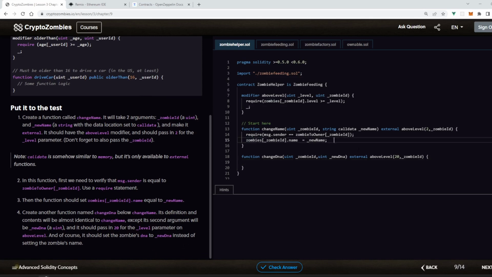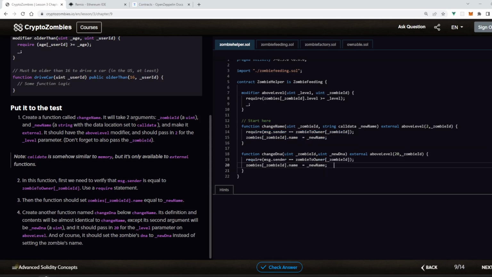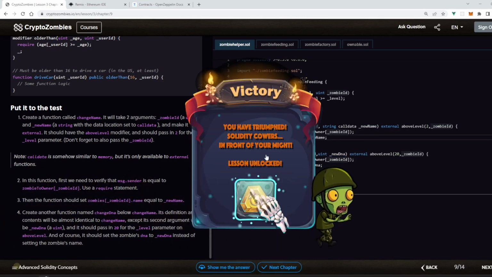Here it is. Just copy these two lines. And here we are setting the DNA. So here it is. Yes, that's it. Let's check the answer. That is correct. So we have completed chapter number 9. Now let's move on to chapter number 10.